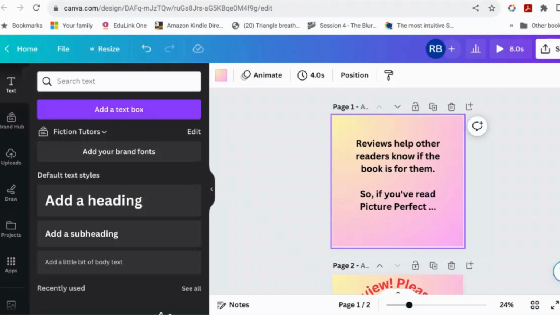Now all you need to do is hit share and download it, and you are good to go.